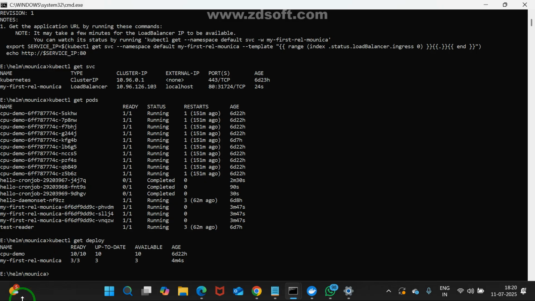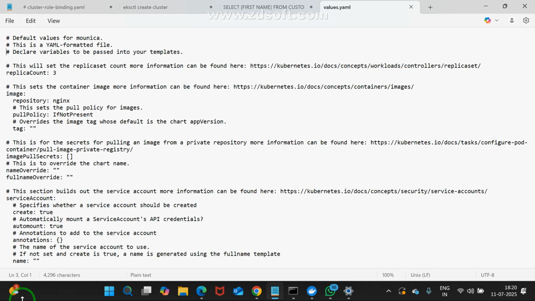Now what to do? I want to reduce, so I will go and change it. What to change? Quick response. Notepad. Values.yml. Observe carefully. Wherever 3 is there, I am changing it to 1. This is the one. I am closing this.